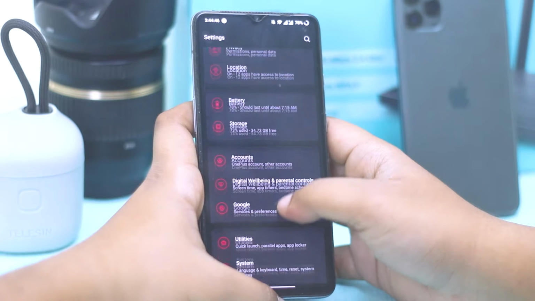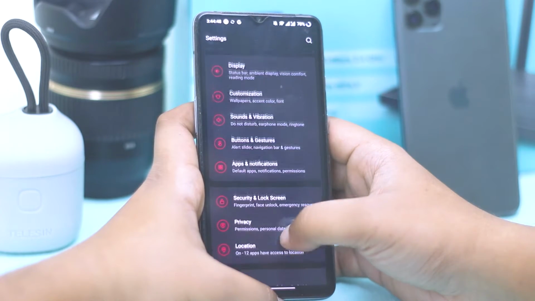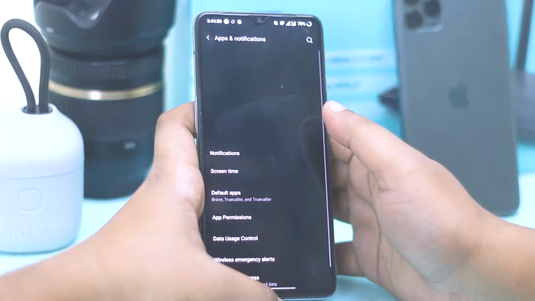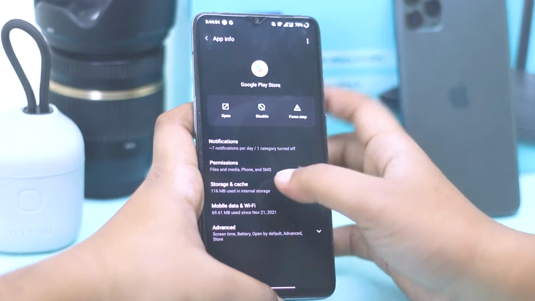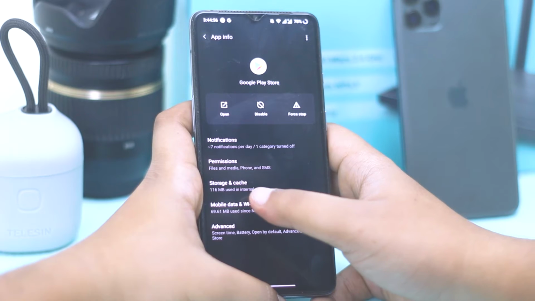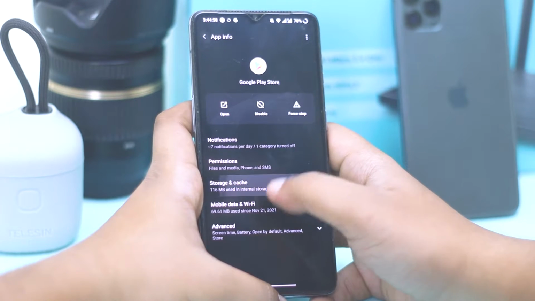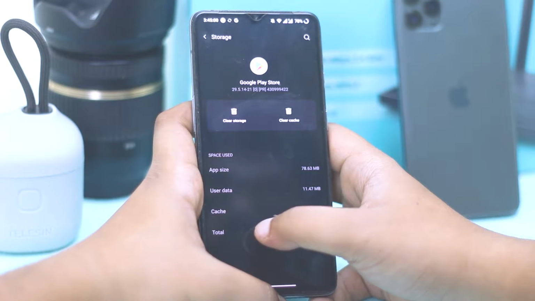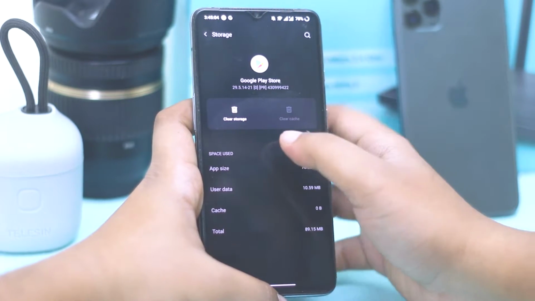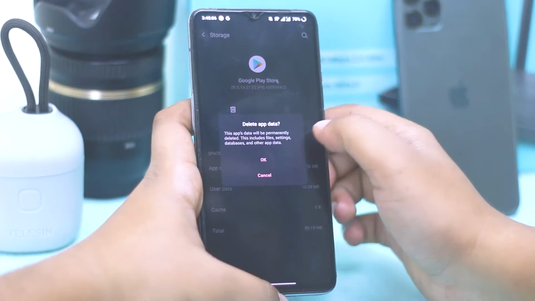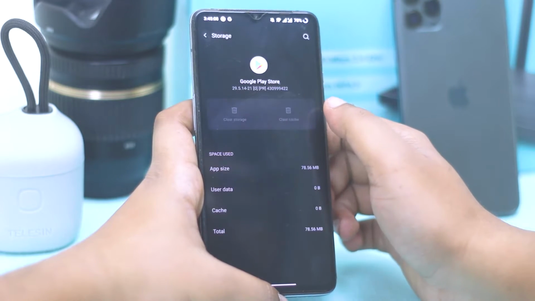Then I have to go to Apps and notifications, then go to Play Store, and here you can see Storage and cache. Tap on Storage and cache, and here you have to clear the cache and clear the storage, then tap on OK.